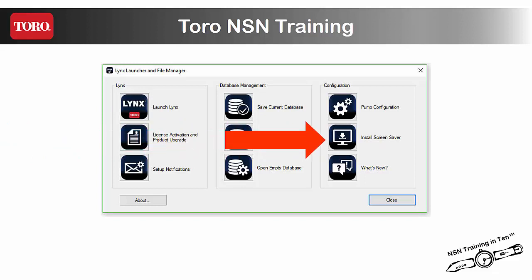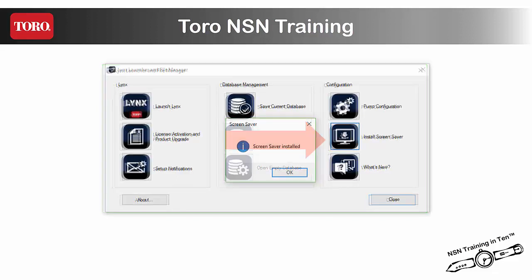This is a great tool so that you can tell whether your system is on rain hold or not simply by glancing at the screensaver on your computer monitor. A prompt will then appear to show that you have successfully installed the screensaver.